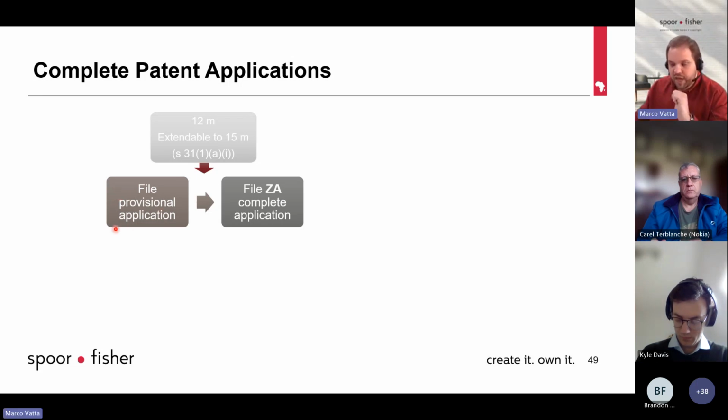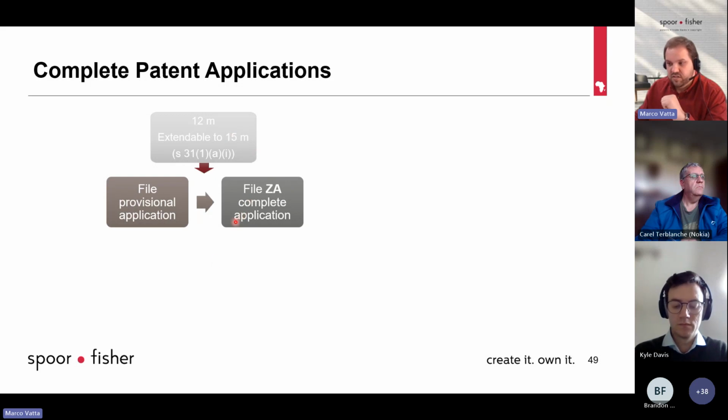So if the provisional application, for instance, was filed in America, in the United States, and you are now filing the complete application in South Africa, that 15-month period is not applicable in that instance. There is only a benefit for those that are claiming priority from a South African provisional application. So please do keep that in mind. It's important to note.